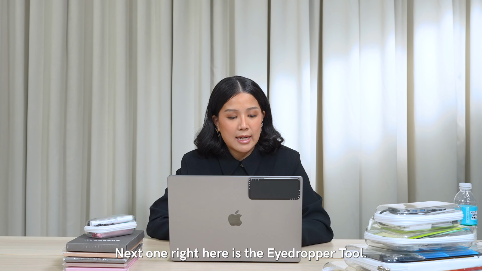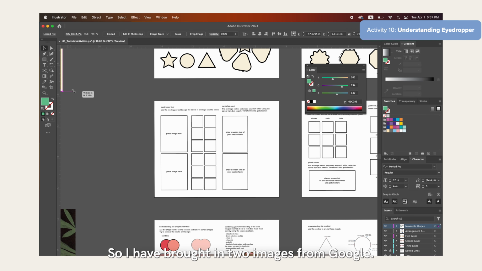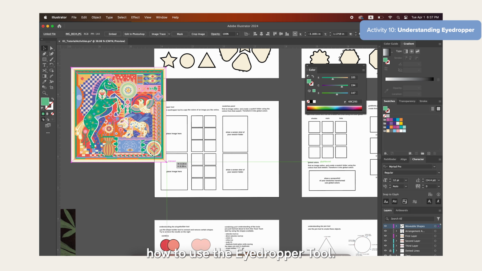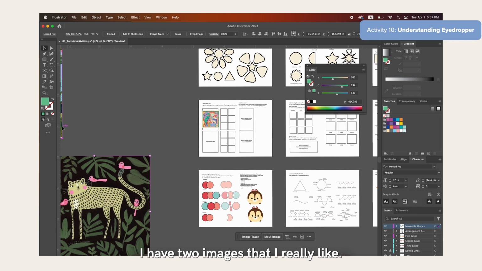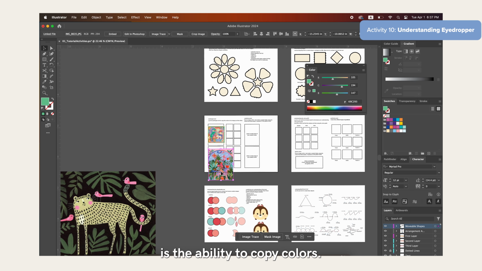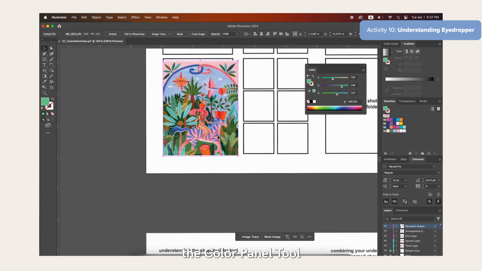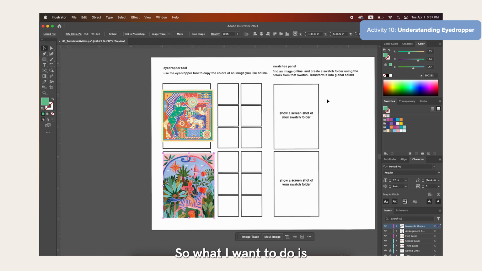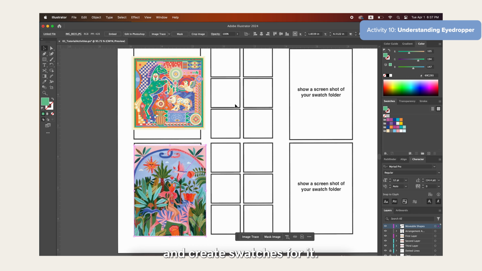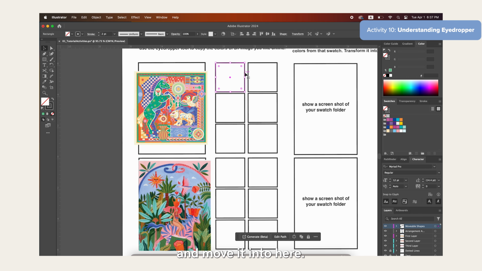Next one right here is the eyedropper tool. So I have brought in 2 images from Google and I'm going to learn how to use the eyedropper tool. I have 2 images that I really like and I'm going to bring that in. The eyedropper tool is the ability to copy colors. But first what we're going to do is move back the color panel tool and focus on the swatch panel. So what I want to do is copy the colors and create swatches for it. So right now I want to copy the colors and move it into here.